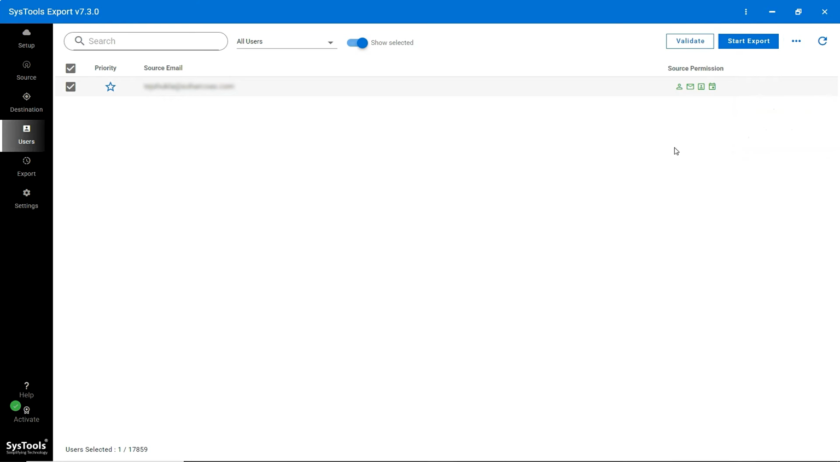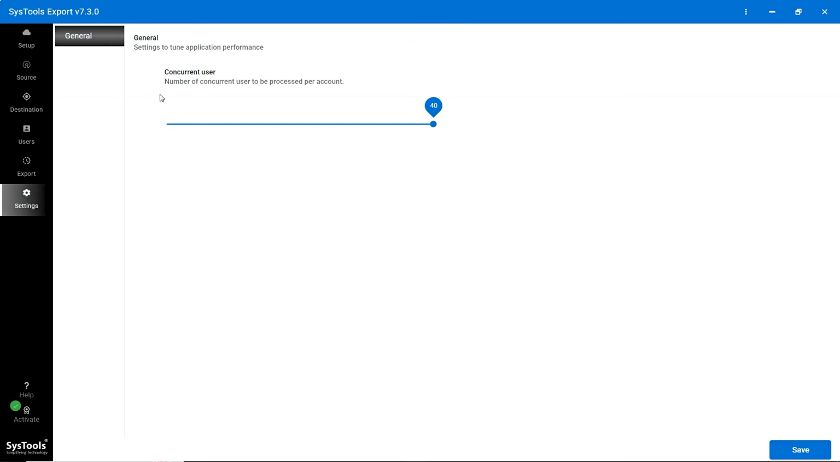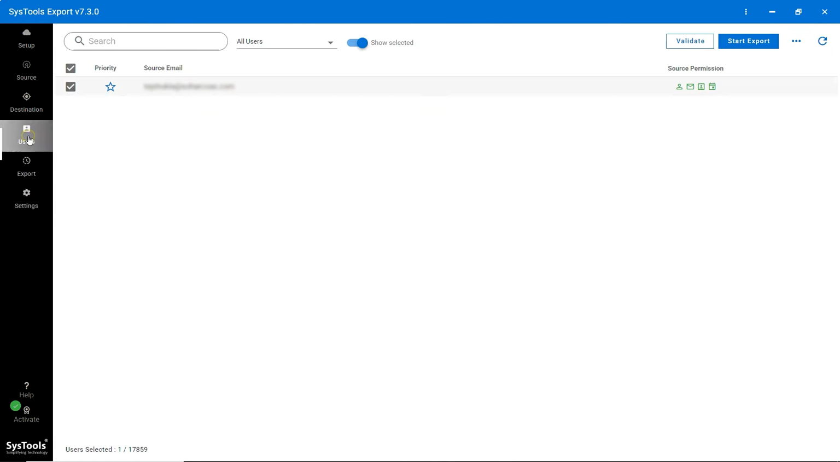On the left panel, there's also a Settings option. Inside it, you'll find the Concurrent setting, which controls how many user accounts are processed at the same time. For example, if you set this to 15, the tool will export data for 15 users simultaneously. Once those are done, the next 15 users will begin processing, and so on. By default, this value is set to 40. Let's go back to the main screen.